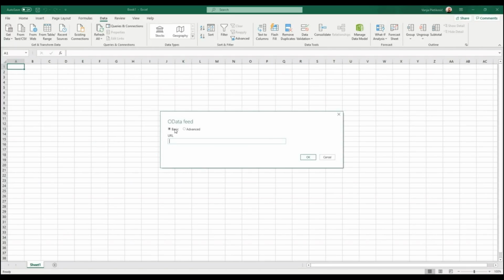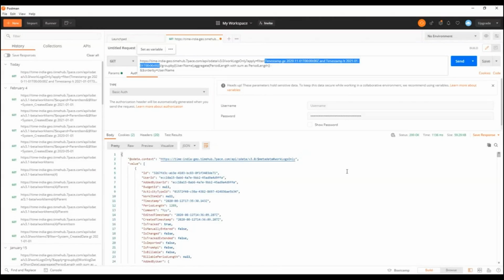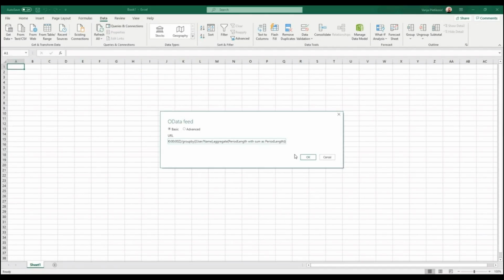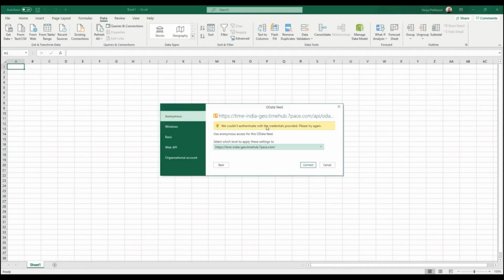And here's where we would put our URL. So let's just go ahead and copy that URL from Postman. And we click OK. And now we're seeing this: We couldn't authenticate with the credentials provided. Please try again. But how do we resolve this?